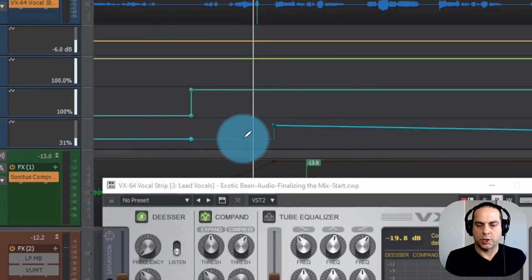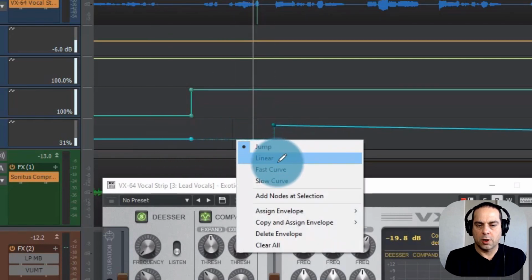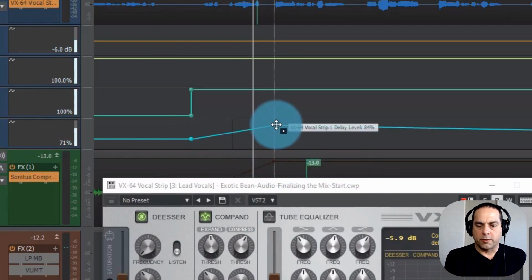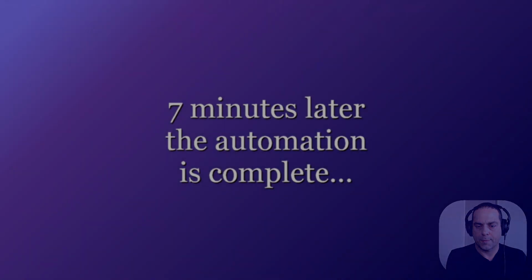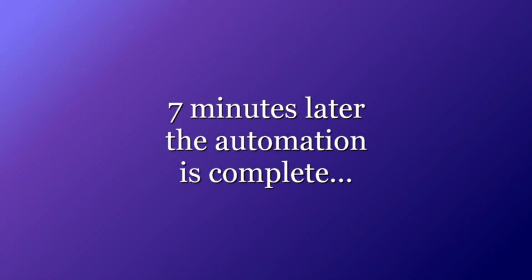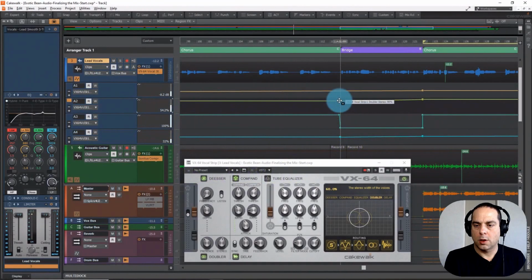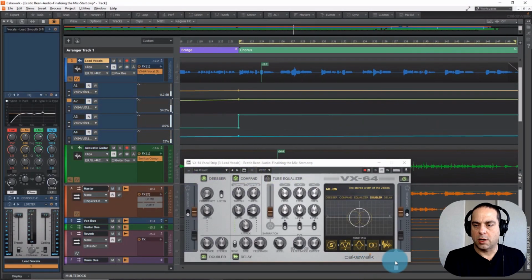So I'm going to slow it and then jump, which I could have been using before. I just like adding the extra nodes. So I'm going to stick with linear. I find that works the best most of the time. All right, so that's the automation set.